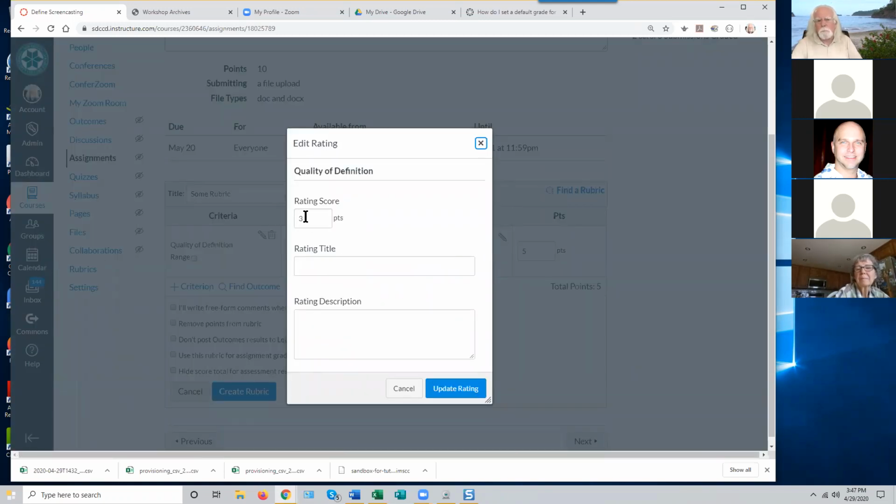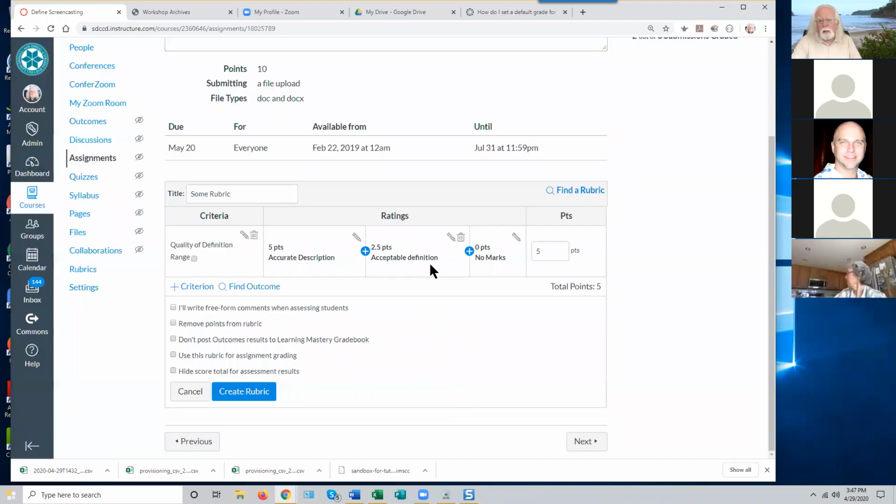And for this intermediary rating, I think I'm going to give 2.5 points, half credit. The rating title might be acceptable. Not great, but acceptable definition. Or whatever fits your criteria, or whatever fits your fancy. And that adds a new rating. And I could keep adding ratings in between these as well.